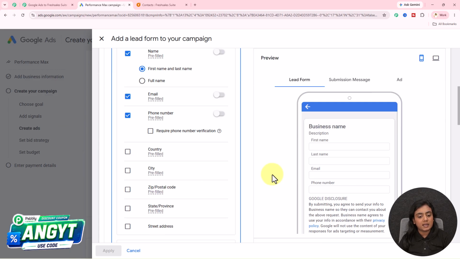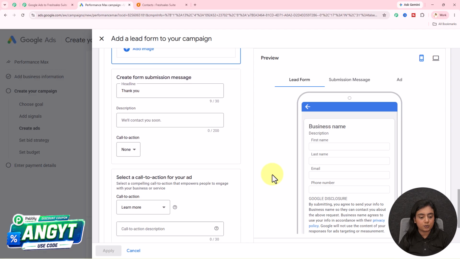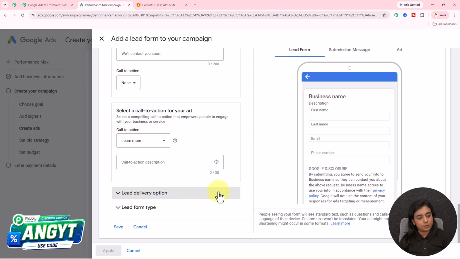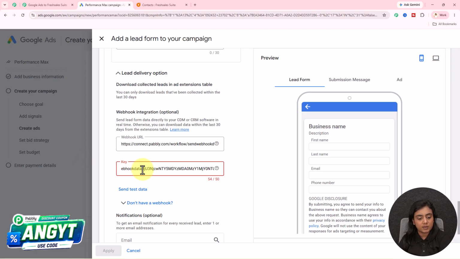This is my lead form that I have created inside my Google Ads. If I scroll down till the end, you have to go towards this lead delivery option. Click on it and here you will see the option of webhook integration, where you paste the webhook URL right here. And for the key, paste the same URL and remove this data from here, and this is the key. So you have added the details. After adding the details, simply click on this apply button and the webhook URL is going to be added in the campaign that you're creating with Google Ads.